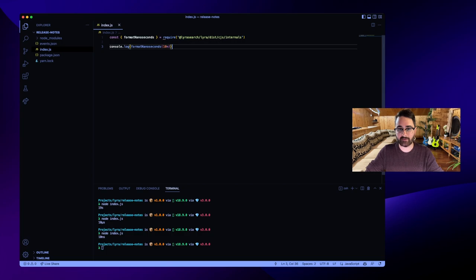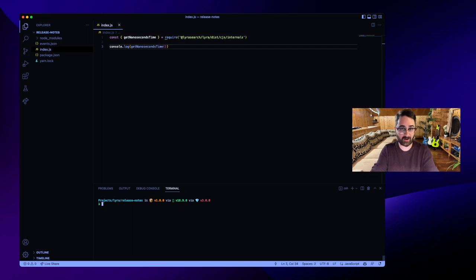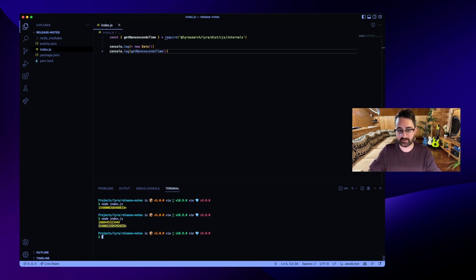We also have this get nanoseconds time, which should be runtime agnostic. If you find any bug, this is still experimental again. If you find any bug, please help us understand where we can reproduce this. This is basically returning the exact time. It's like new Date. If you do console log plus new Date, this is the exact same thing, except that this is precise to the nanoseconds. So we use this in the internals of Lyra for calculating the elapsed time for a query search, and we use that for benchmarking purposes.